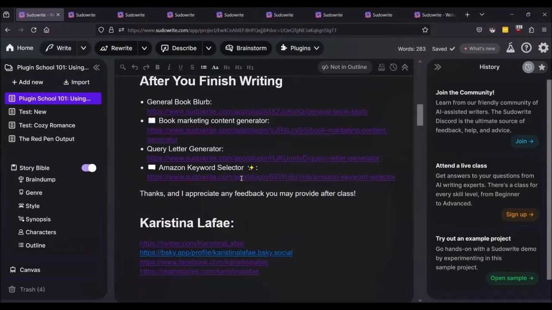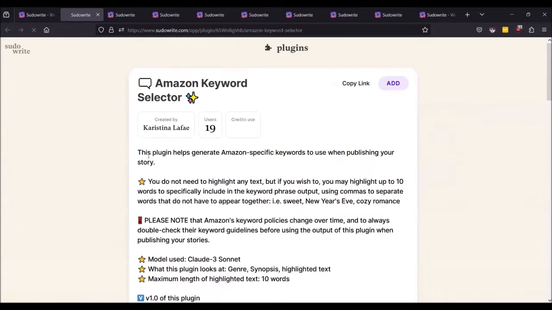And I would be remiss if I didn't also plug my new plugin that I wrote. It's called Amazon Keyword Selector. This was actually the short story, this cozy romance. I built this plugin because I'm not familiar with how Amazon keywords work currently. The last time I was publishing on Amazon, it was more than 10 years ago, and it worked very differently, and it was under a completely different pseudonym, so I'm starting fresh.